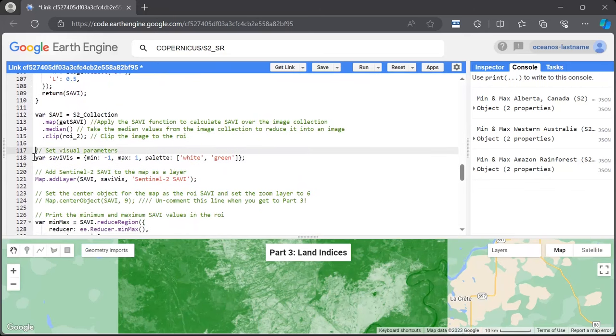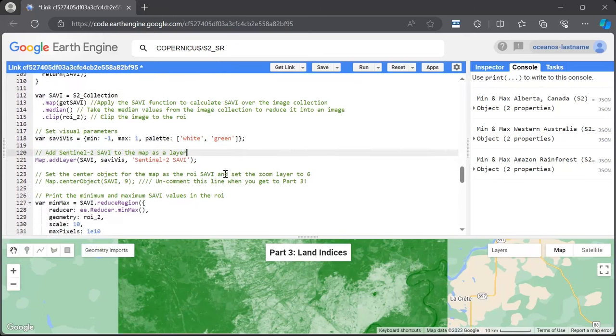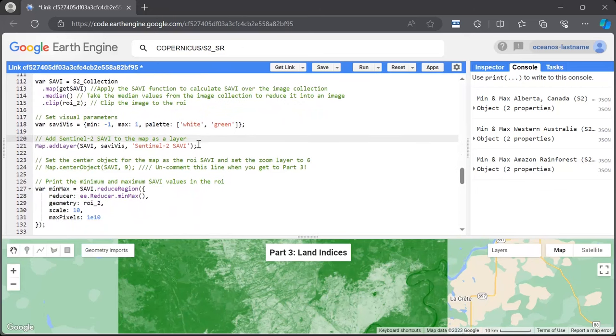All right, and from here, we're just setting our visual parameters as before with the variable SAVIViz, and we are doing -1 to 1 in the palette of white and green as we usually do. And then we are adding that to our map as a layer on line 121, map.addLayer. Again, we're just using SAVI, the visualization parameters that we selected, and we are naming it Sentinel 2 SAVI.